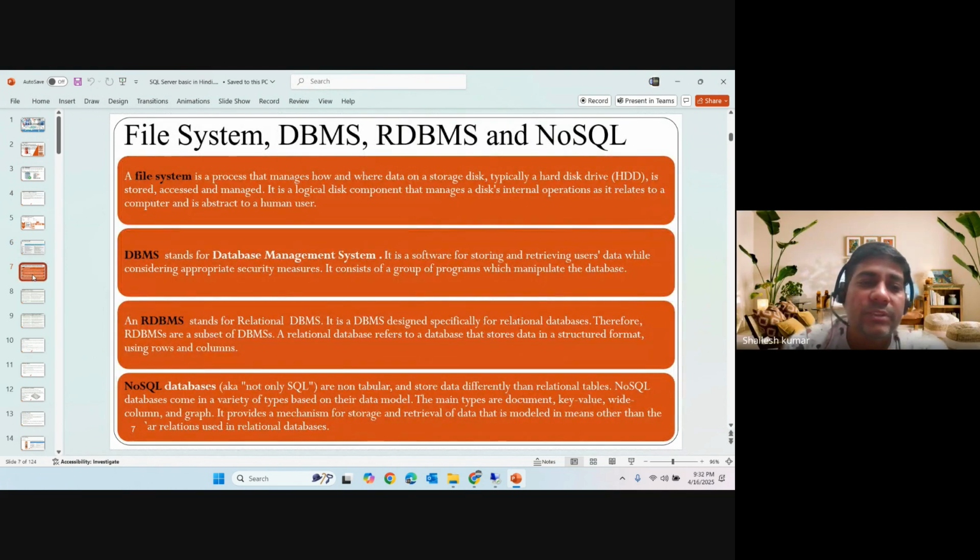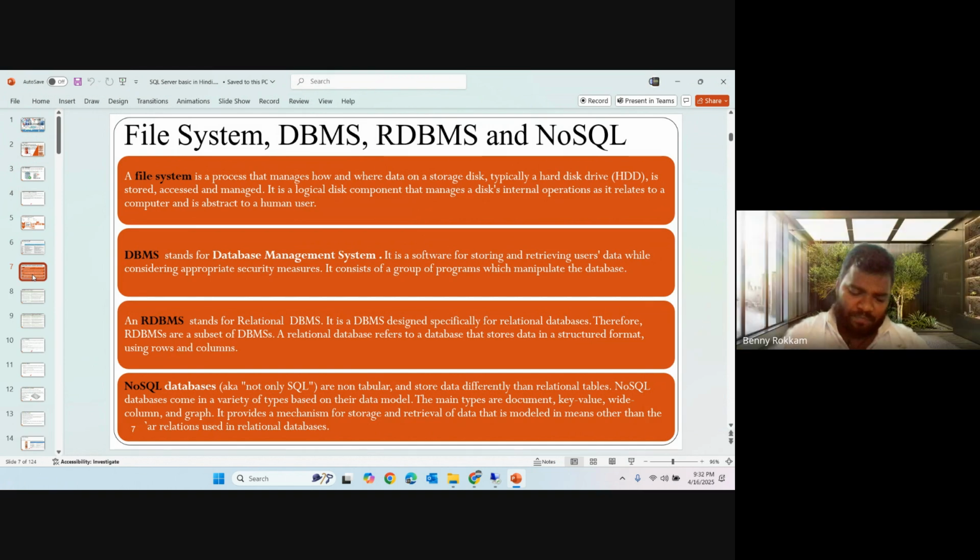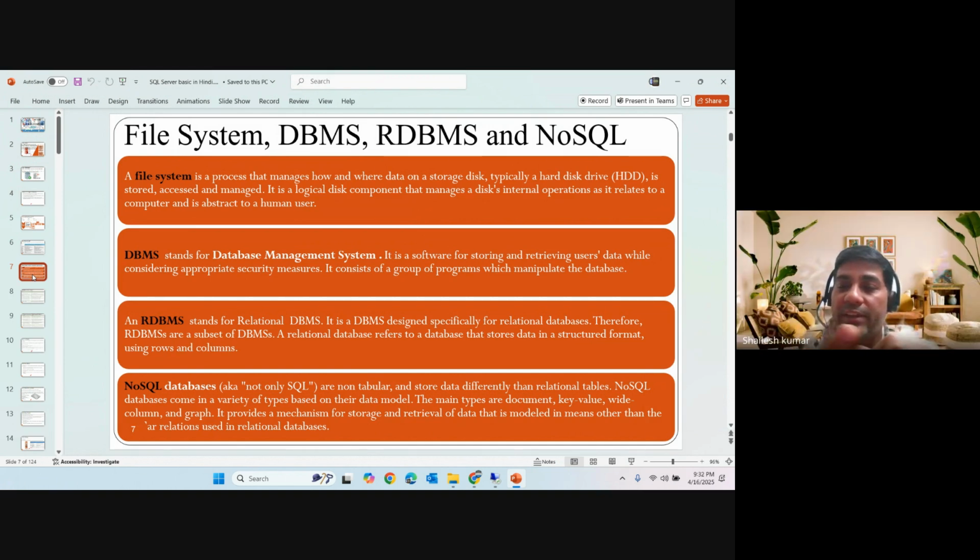Then something on the difference between file system, RDBMS, DBMS, and NoSQL. When we think about the computer age, previously we stored data in files like Notepad, WordPad, Excel, Access. Then on top of that we got the DBMS, database management systems, like MS Access, which stores the data in tabular format.